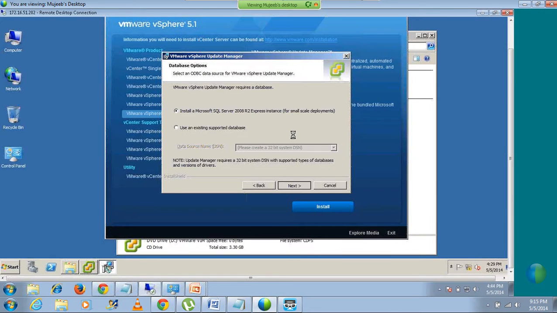Now these are the port numbers used by your Update Manager. These are the default ports. Default location for installation. Now here it is giving me a message stating that my drive has less space than 120 GB.